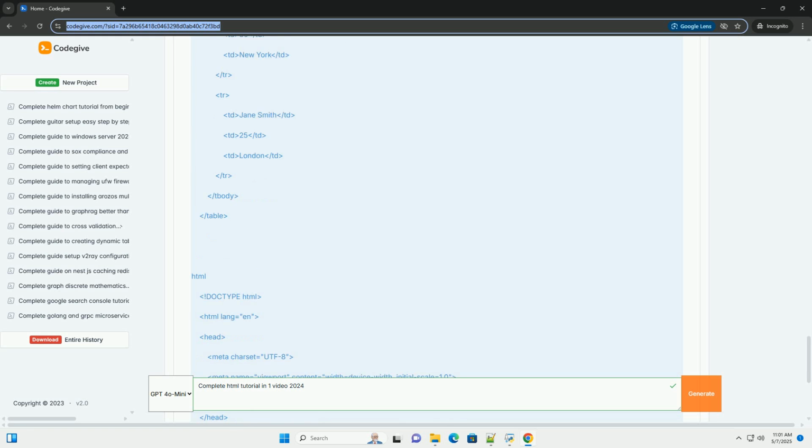Images, img, used for embedding images into a web page. The src attribute specifies the source, URL, of the image. The alt attribute provides alternative text. Lists, ul, ol, li, used for creating unordered lists, bullet points, and ordered lists, numbered lists.